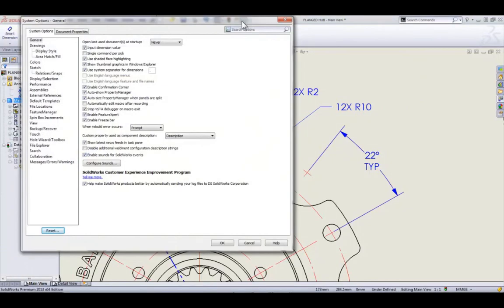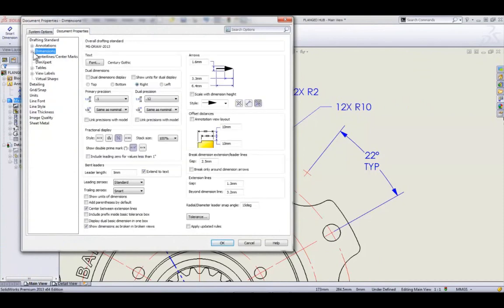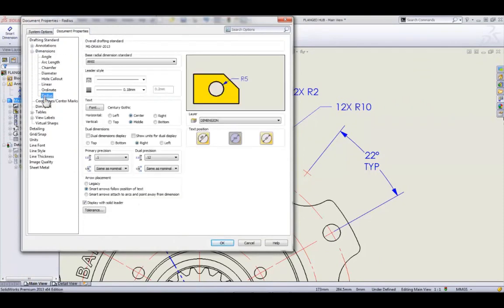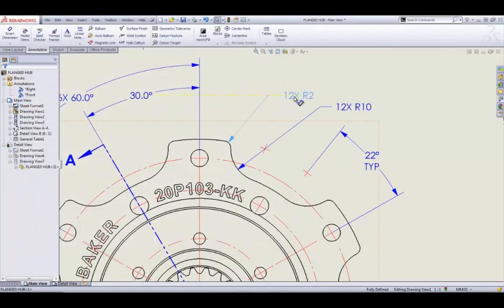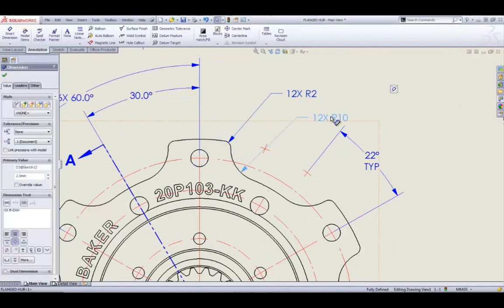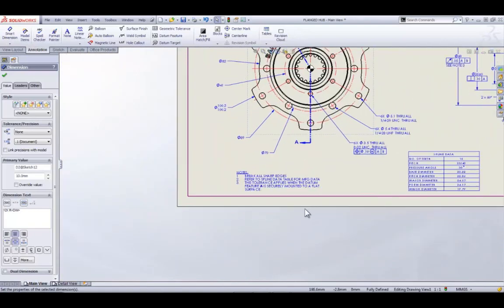If we go into options and into our document properties, dimensions in here, and we go to our radius, we now have an option in here called smart arrows attached to arcs and points away from dimension. This now means that our arrowheads will always stay on the same side as our dimension. This should really clean up your drawings a lot easier, getting that arrowhead following along there. So that's definitely one of my favorite ones in here.